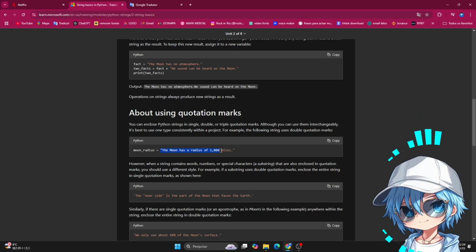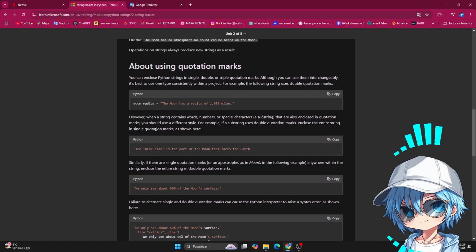Because if I use quotation, it's a string, right? That's it. I know that. However, when a string contains words, numbers, or special characters, substring, that are also enclosed in quotation marks, you should use a different style. For example, if a substring uses double quotation marks, enclose the entire string in single quotation marks as shown here.